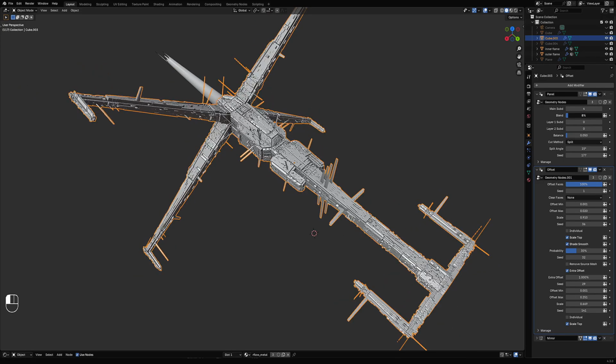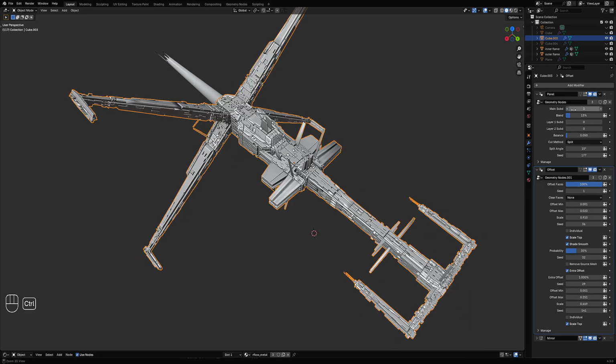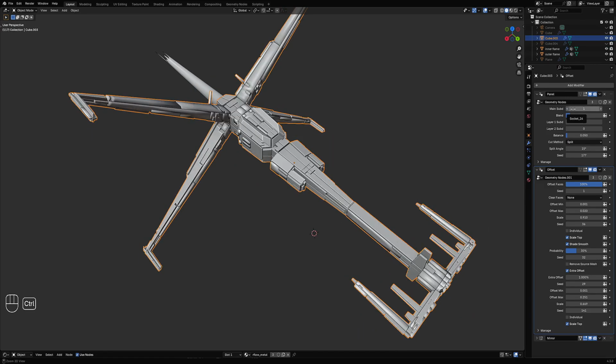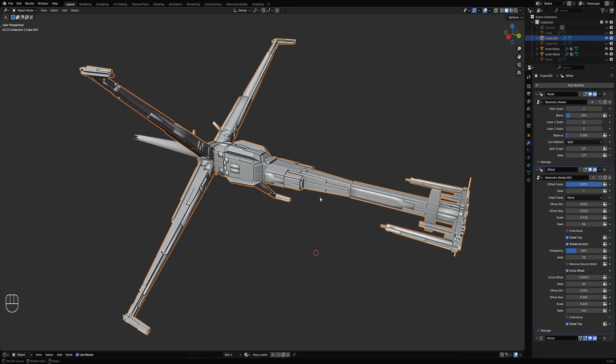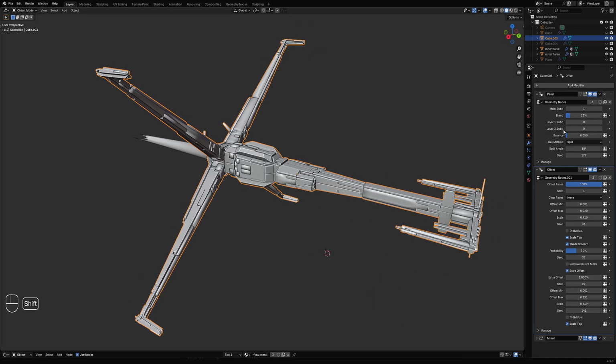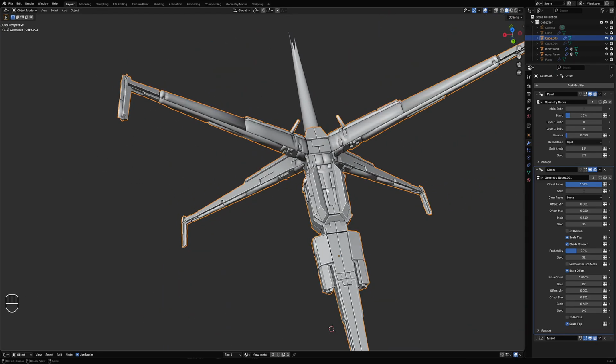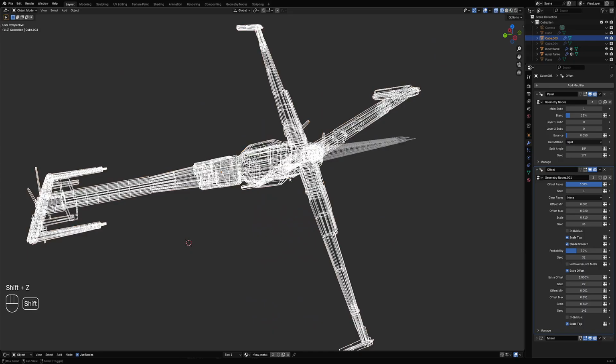There we go. So something like level 2 or level 1. Okay, so we just set level 1 at main subdivision, and layer 1 and layer 2 is 0. We can already get just enough details for this ship to work with.